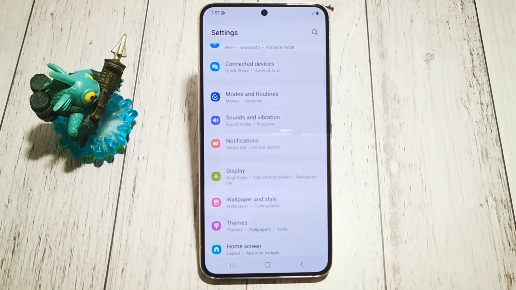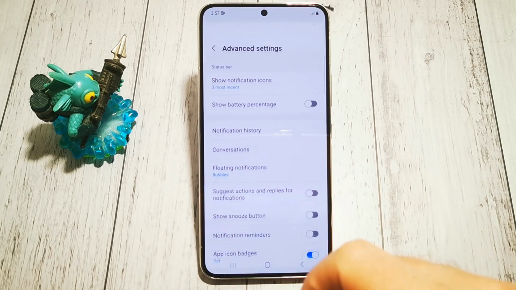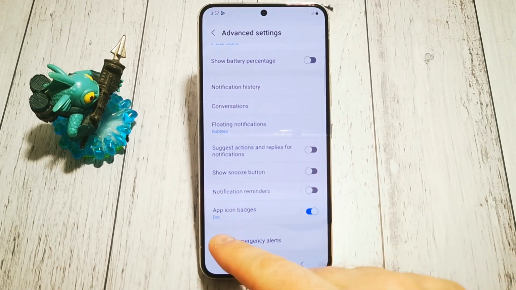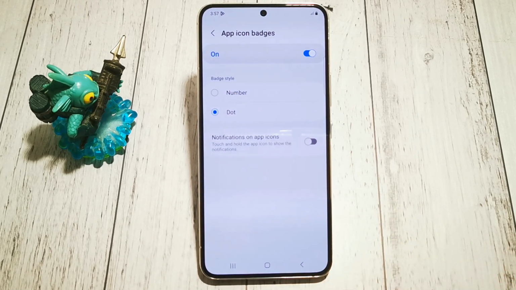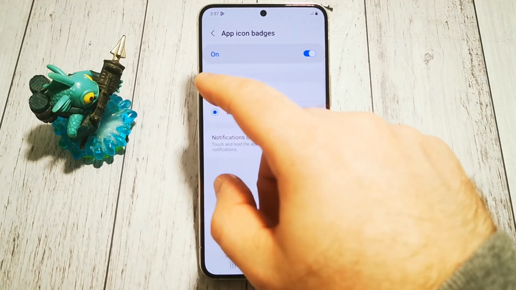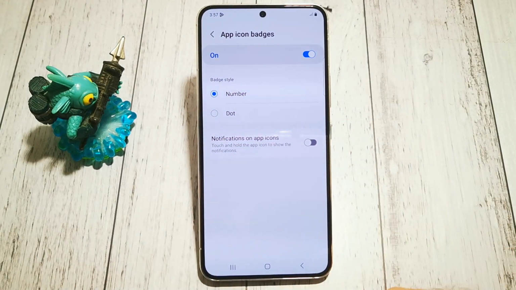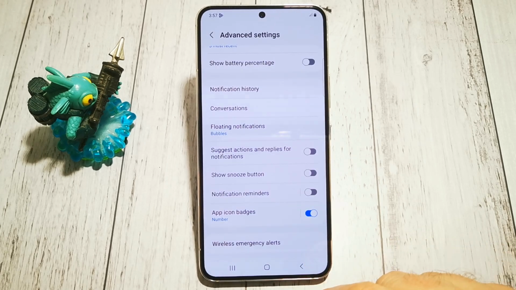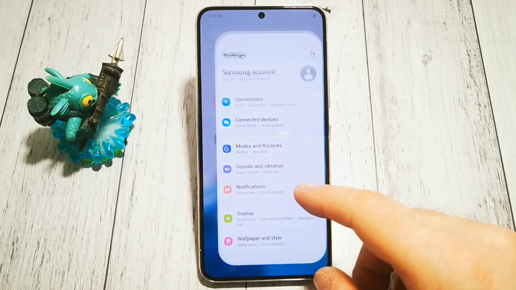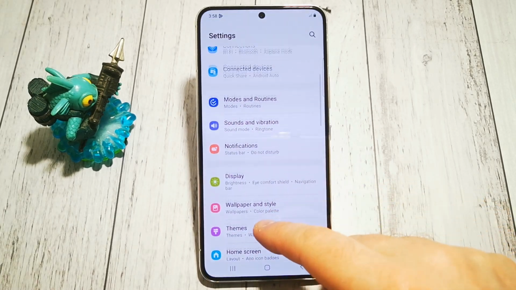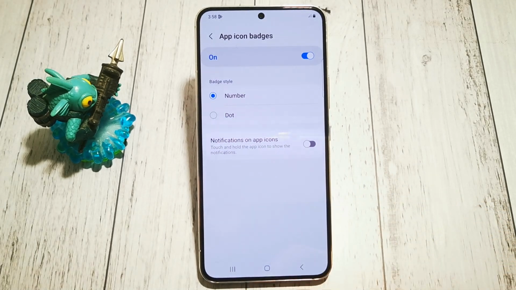We need to go to settings, then in notifications menu we have advanced settings. At the bottom we have app icon badges. To change it, for example, to a number, we simply choose a number and that's all. No need to save, just back out. And now our badge is changed. Very simple, very fast, a little bit hidden.